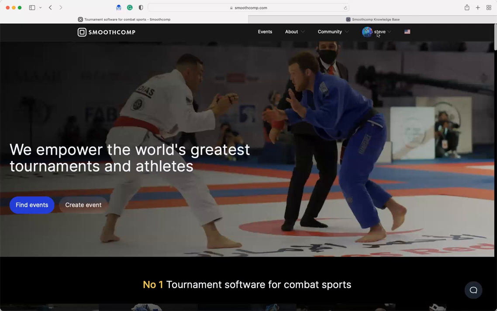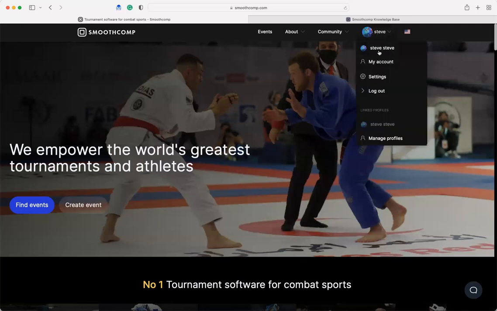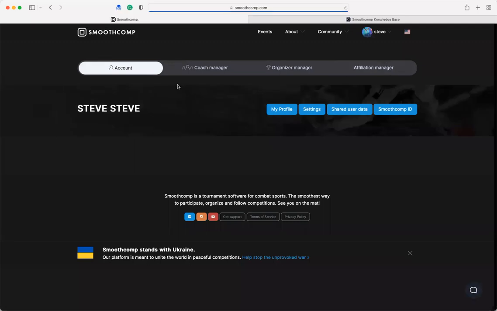Before you do that, you must create a personal account. You can do that really easily when you come on Smoothcomp for the first time. I've already done that, just entering my basic information. I created a test account for us to test various things like registration. And what I'm going to do is go to my account.